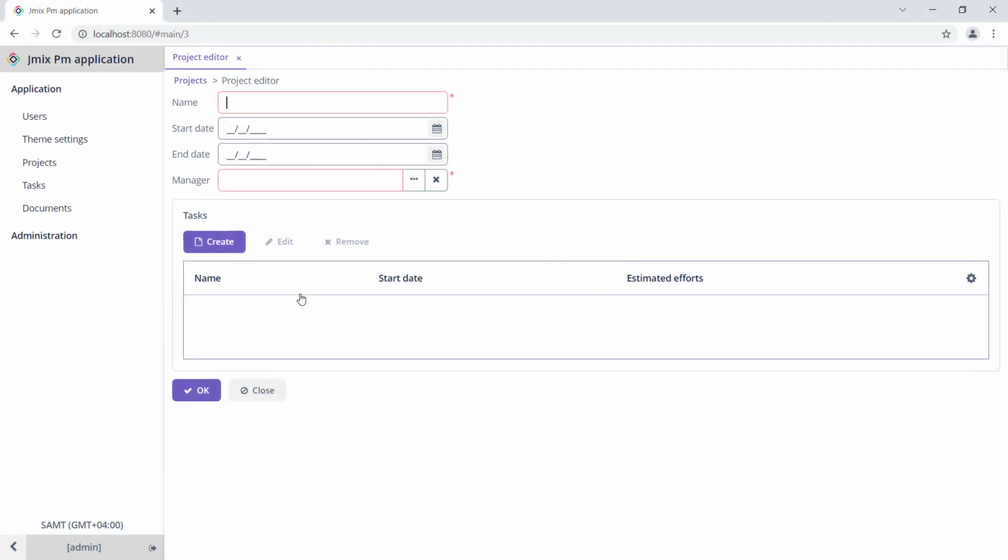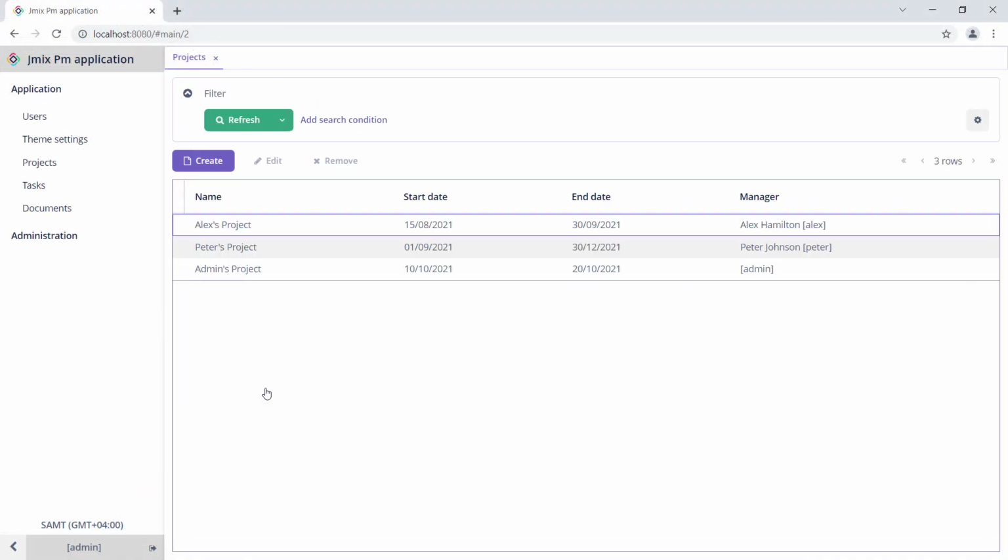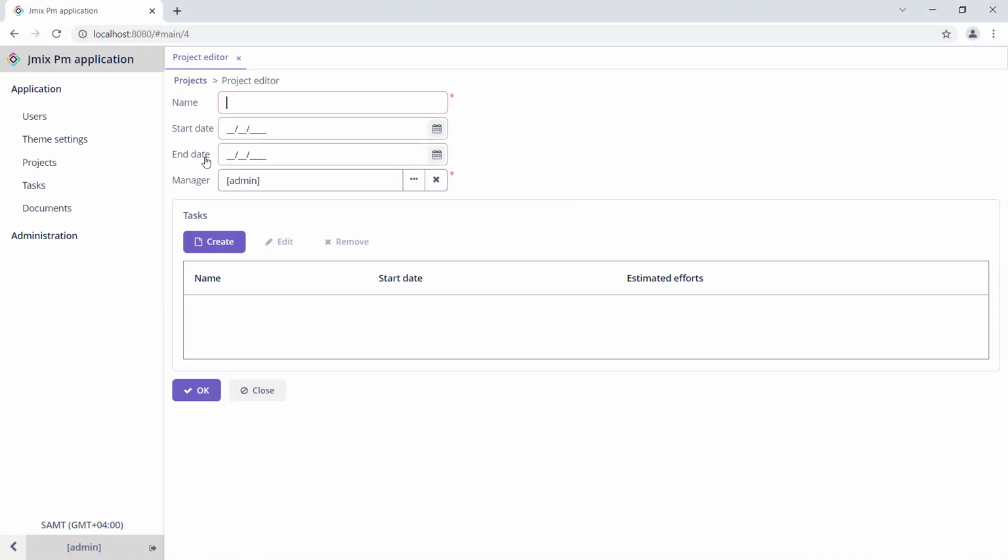Switch to the running application and start creation of the new project again. As you can see, the manager field is initialized with the current user.